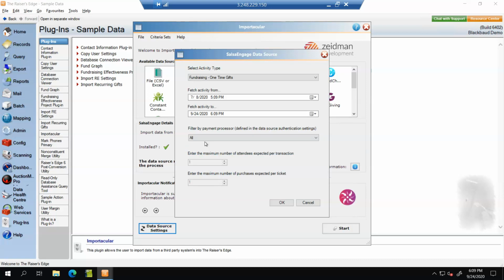You could pick payment processor all. So if your one-time gifts all have the same processor, but your peer-to-peer gifts don't, you can choose this based off of which tab you're working on, which activity type you're working on, and what you need. I hope that helps you understand how this works within Importacular, Salsa Engage, and Razor's Edge so you can get all of those payment processors in the correct batch.